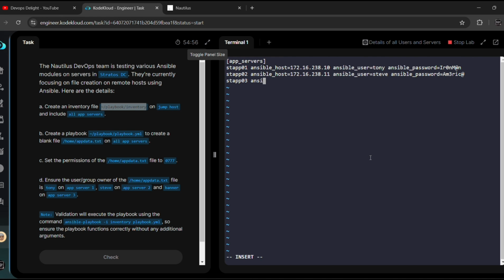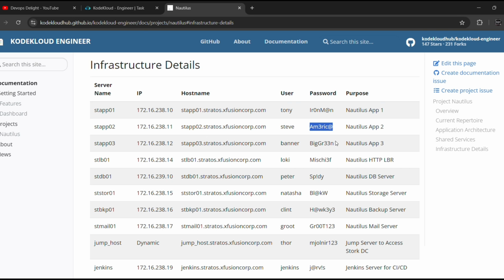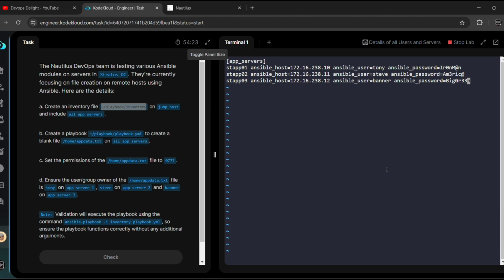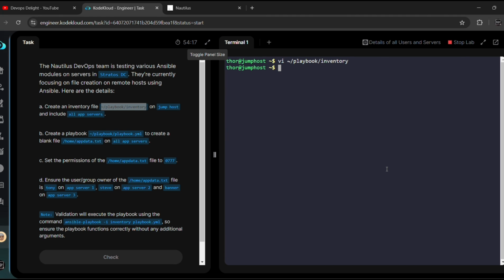stapp03 ansible_host equals 172.16.238.12, ansible_user equals banner, ansible_password equals, copy this password, paste it here. Now press escape, :x. Okay, now it is saved and exited.